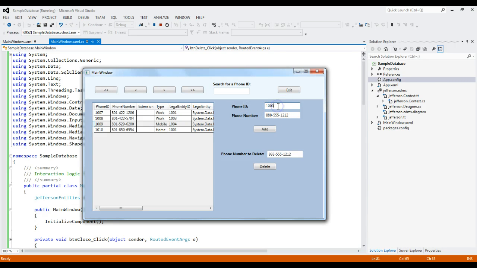Let's add another record, and let's do a 1017 and add that phone number back. Now let's come to the search and type in 1017 and it drops down. That's all there is to it.